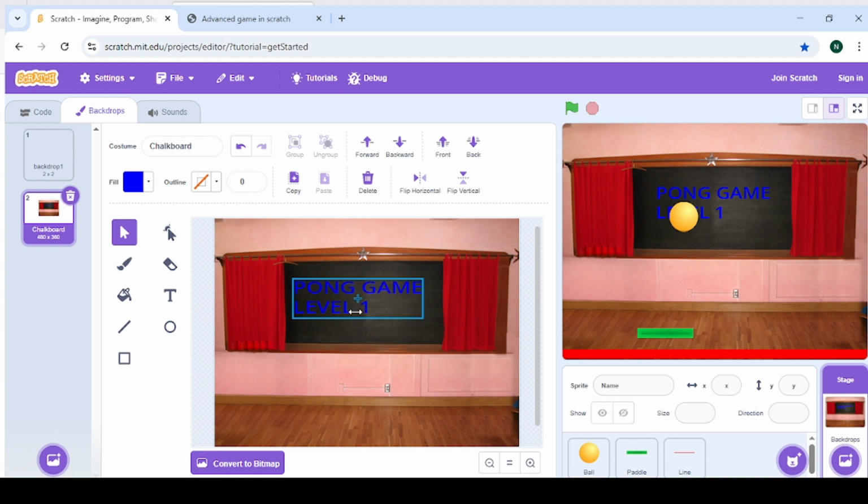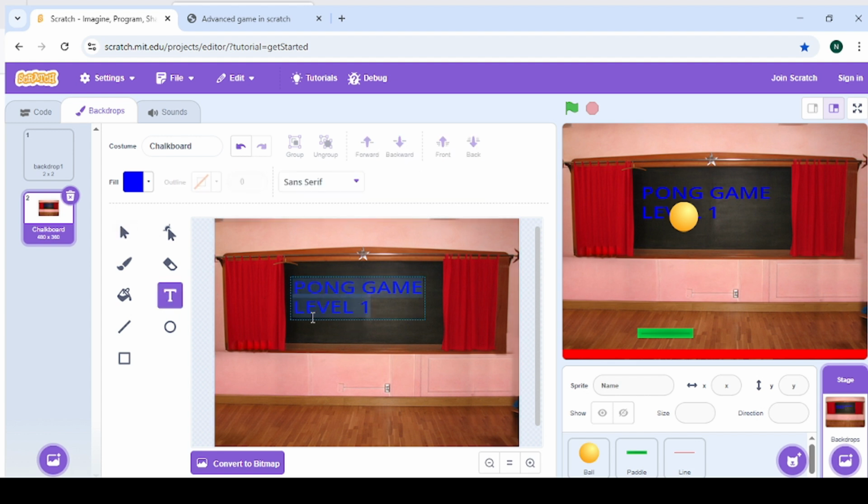Let's balance it. Now I want this level 1 to be somewhere here. So I'll pick my text tool, and then I'll press my space bar key to give it some space from the back. I think this is okay. Pong game level 1. That's good. Or you can decide to give some space. Let me see if it's going to be fine. Or just go back. It's okay like this.